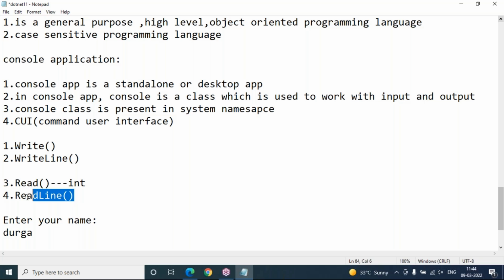Whereas the ReadLine method reads a group of characters, all together at once. When we enter Durga, ReadLine will read the group of characters, that is, string values. ReadLine is used to read string values. So the return type of the ReadLine method is string only.